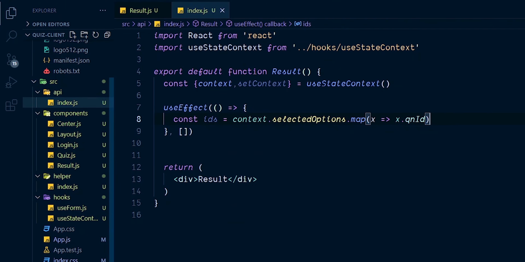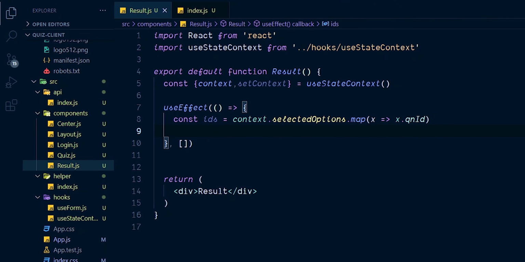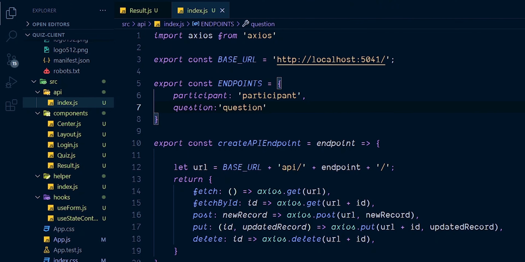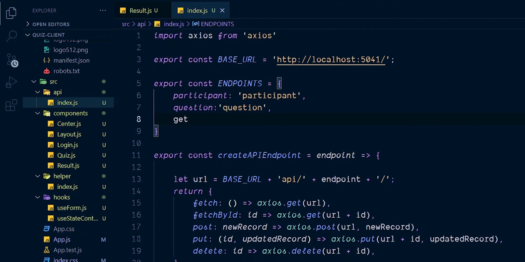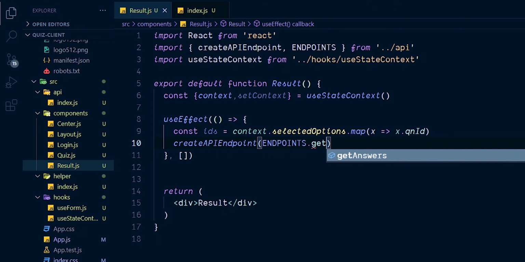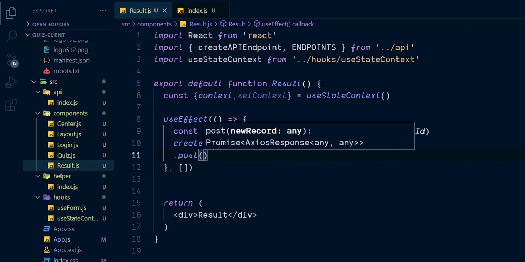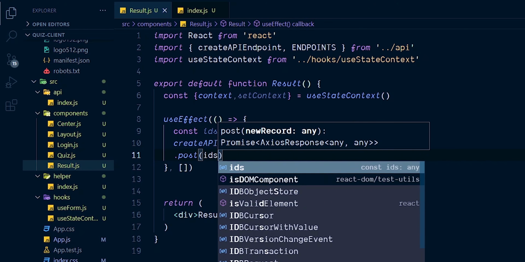So here we have the API function createAPIEndpoint. Let's call that here. We already have an endpoint for question, but this time it's different. I will create a new property getAnswers. So question/getAnswers. Now let's pass the same here, endpoints.getAnswers. Let's call this method post. The data that we want to post can be passed to this function here. So here is the collection of IDs.